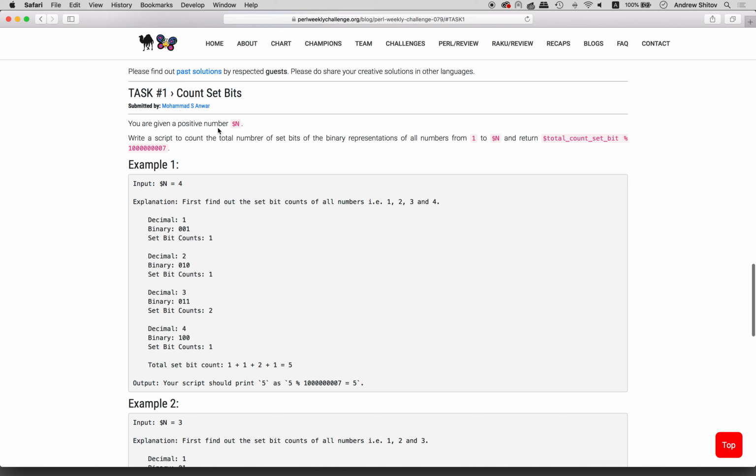You're given a positive number n. Write a script to count the total number of set bits, so bits with 1 in it, of the binary representation of all numbers from 1 to n, and return the total count modulo this number. That's a separate thing, but the task is pretty clear.